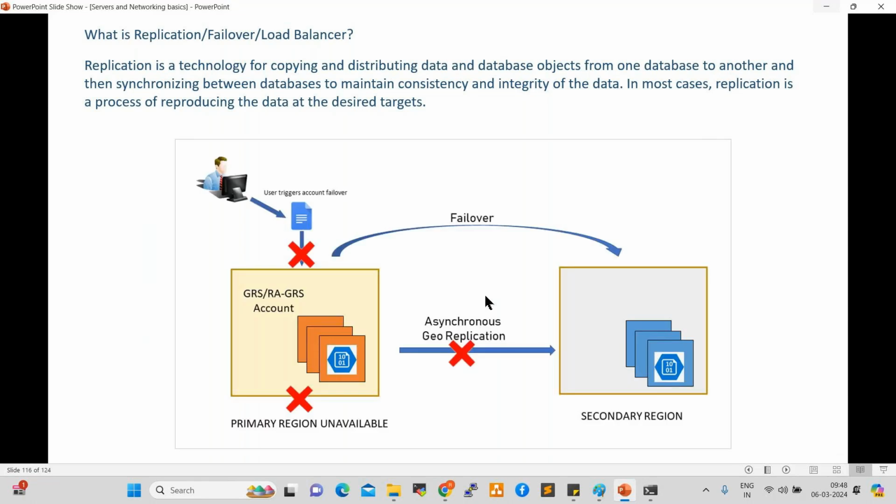See, this is the primary region, the primary data center. This is the secondary data center, the secondary region. In the primary region we have data. We enable synchronization, replication, to the secondary region, right? The user is accessing the data from the primary region. In case the primary region is down, the data will be accessible from the secondary region, which is nothing but failover. Automatically it will fail over to the secondary region.